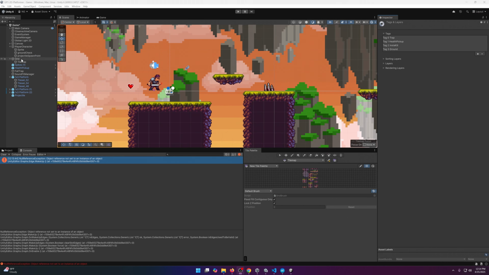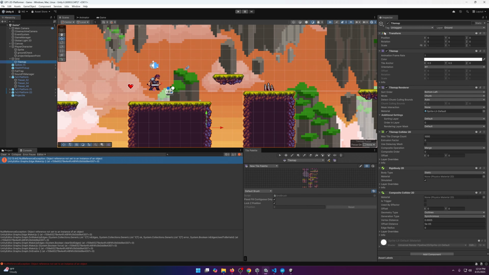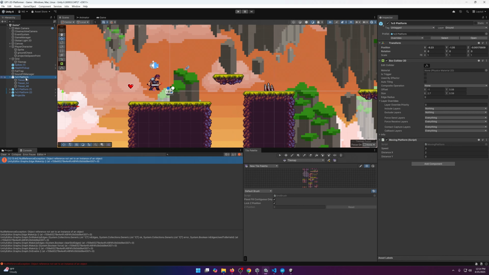We then need to select our grid, give that the tag ground, select our tile map, give that the tag ground, and select our platforms, give that the tag ground, and then override, apply all. Now every one of the platforms is a ground.